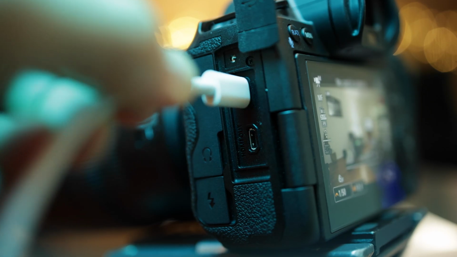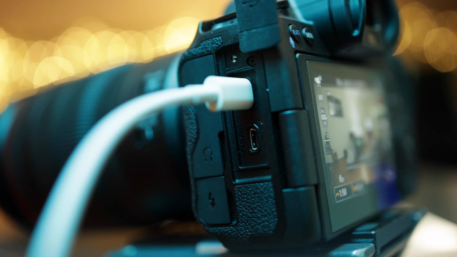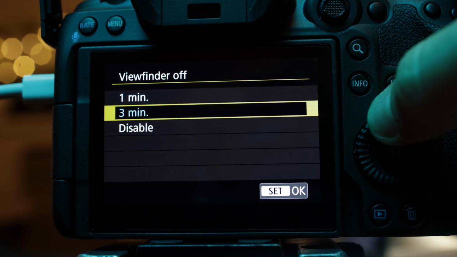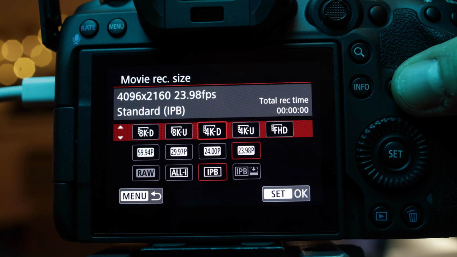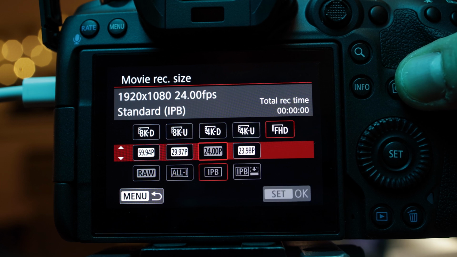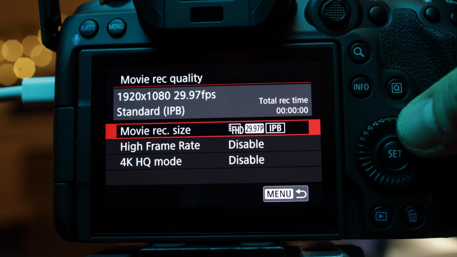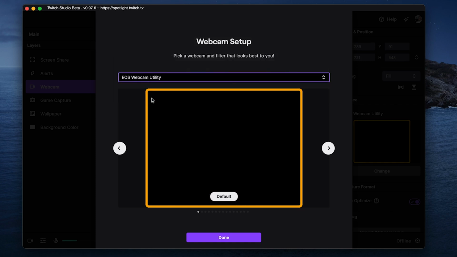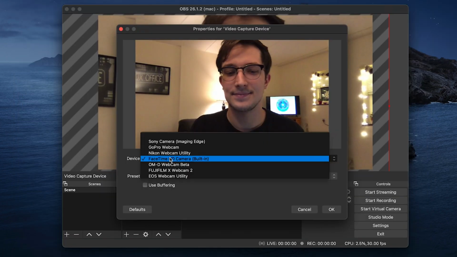You're going to connect the camera to the computer via USB, and there isn't much you have to do in the menu of the Canon camera. Maybe turn auto power off, and Canon does recommend for best quality being in movie mode, and the resolution and frame rate should be 1080p. Now, whatever software you're using should recognize EOS Utility as an option for a webcam source.